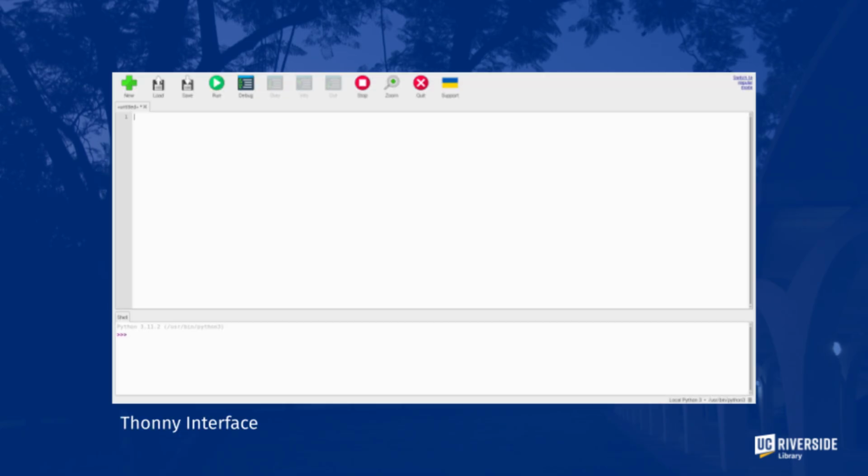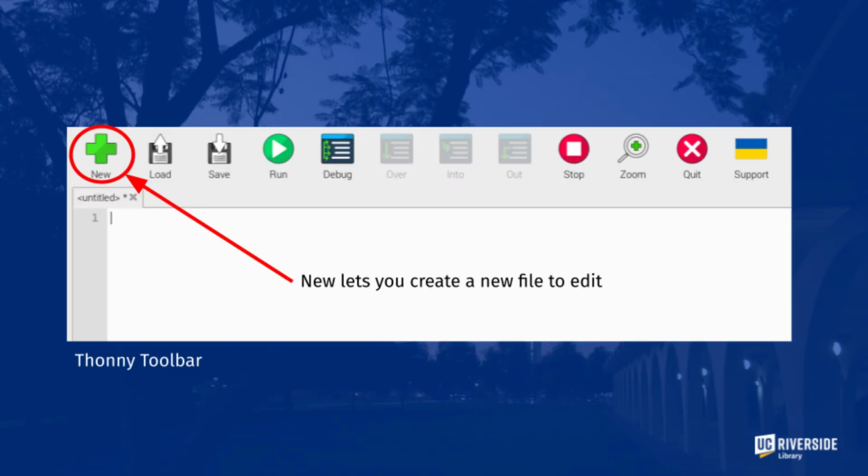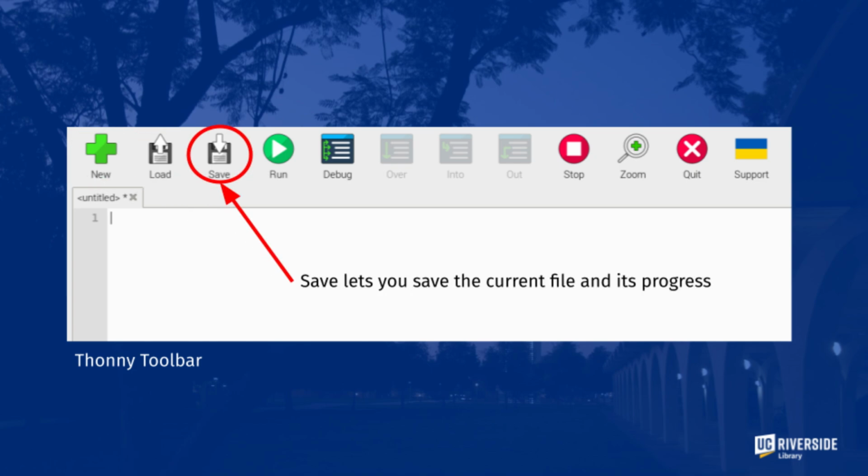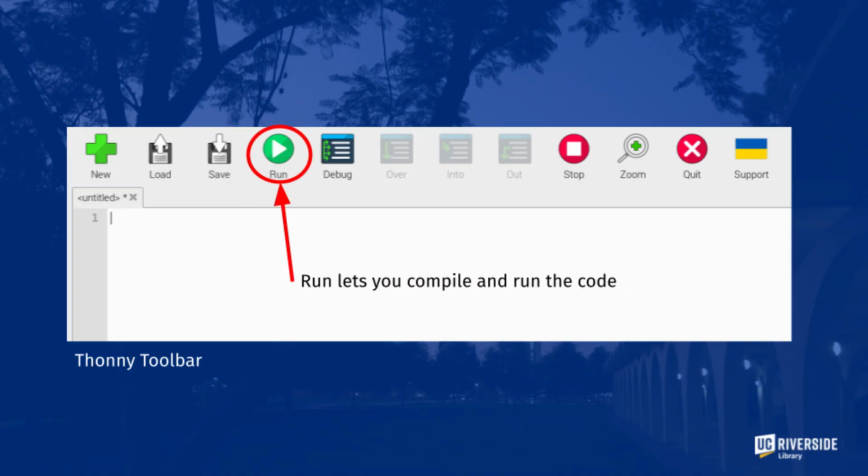First, let's go over to the Thonny interface. As you can see, there are a few options at the top. New lets you create a new file to edit. Load lets you open up a Pi file from your files. Save lets you save the current file and its progress. And Run lets you compile and run the code.